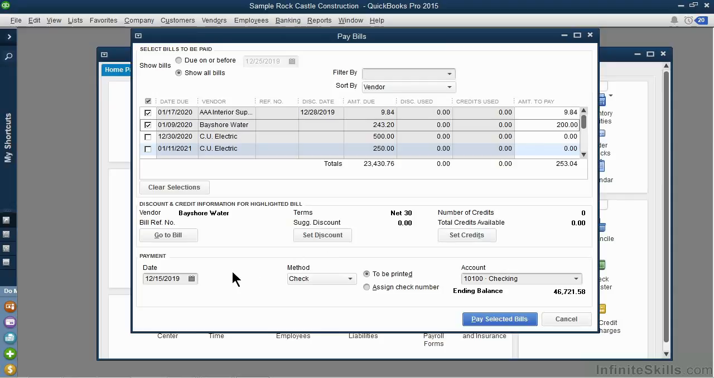Near the bottom, we need to designate the actual date we want to make the payment, as again, the date we want to pay it may not actually be the day we're entering the payment. We can choose the payment method, which in this case will be a check, and because it is a check, we can either say we need to print it and use whatever the consecutive numbering is, or if we're going to handwrite a check, we can assign a specific check number.